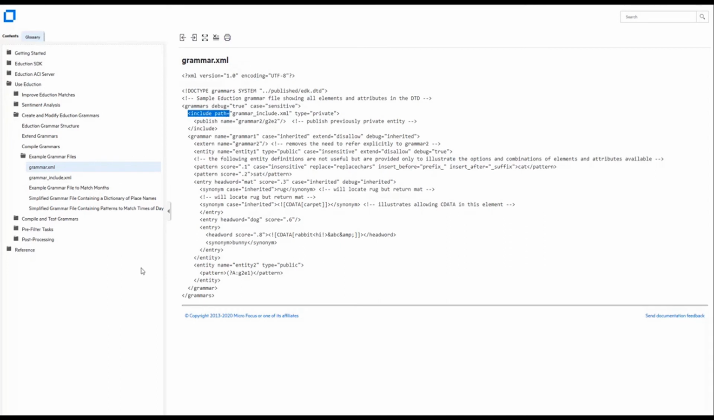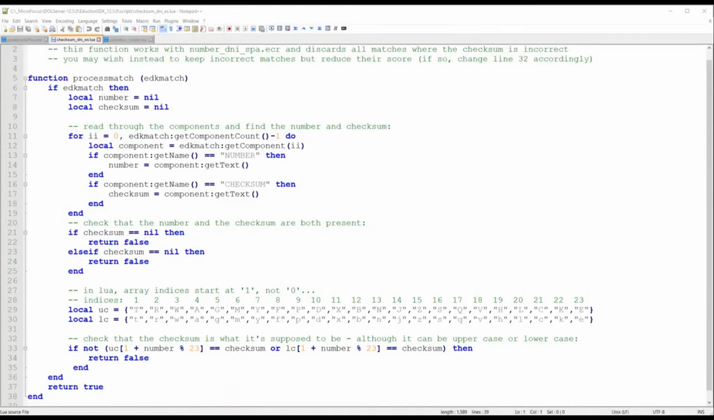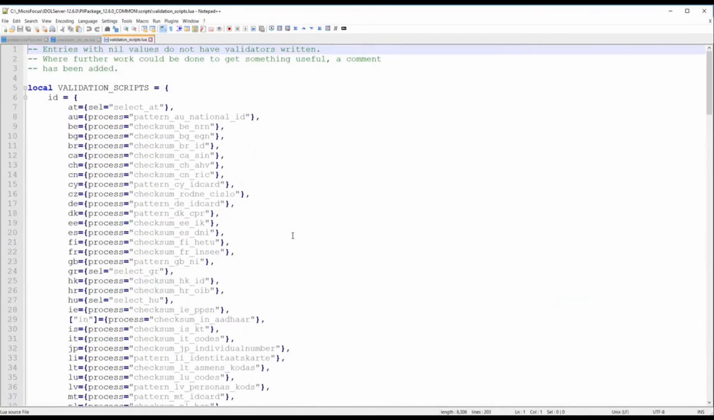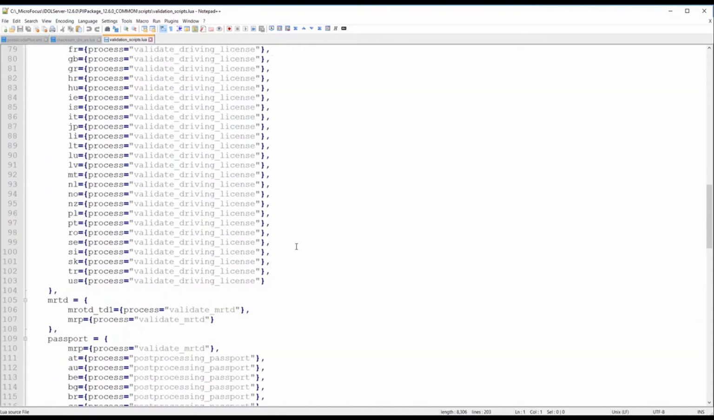Within the deduction engine, additional inspection of matches to perform algorithmic validation and/or value and score normalization can be configured. Here is the checksum validation for Spain's national ID number. Dozens of validation scripts are included with the additional IDOL grammar packages.